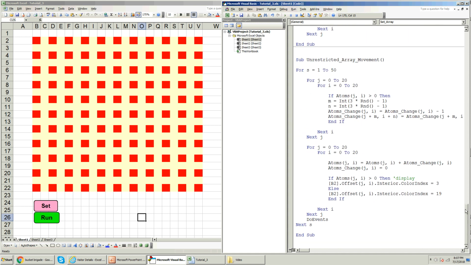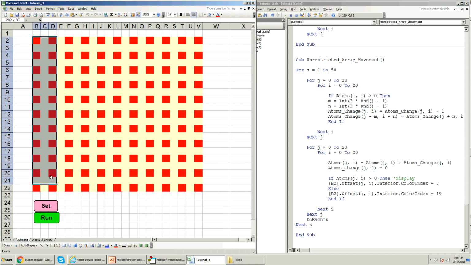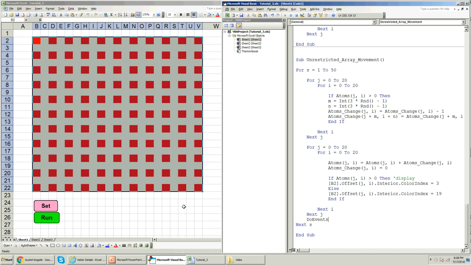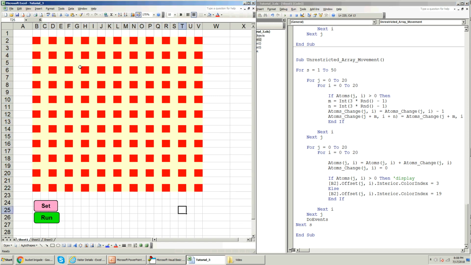And now it runs. Another thing I did, I put a statement, do events. After these loops run and all the new positions of the atoms are displayed, I allow the program to stop a little bit and update the screen. So this is what do events does. Otherwise it will run and you won't see any change until the macro stops, then it displays.